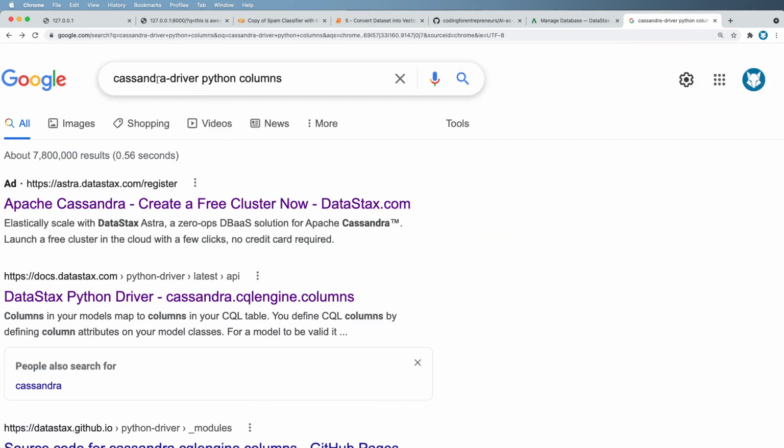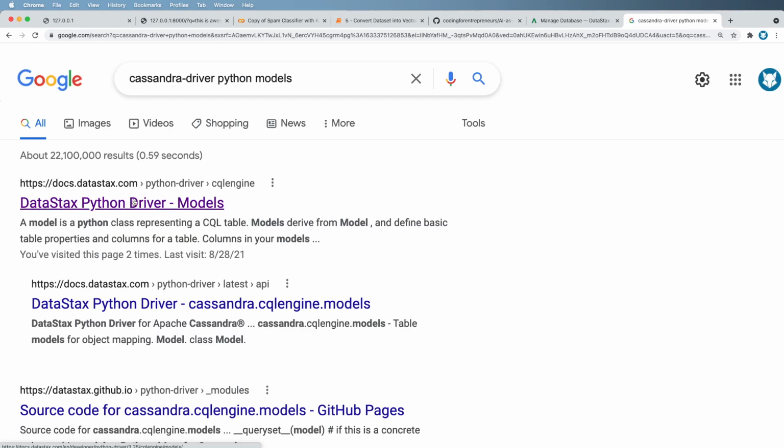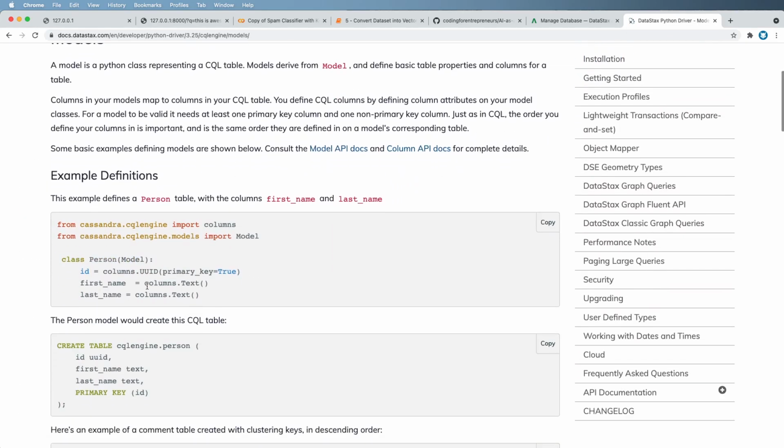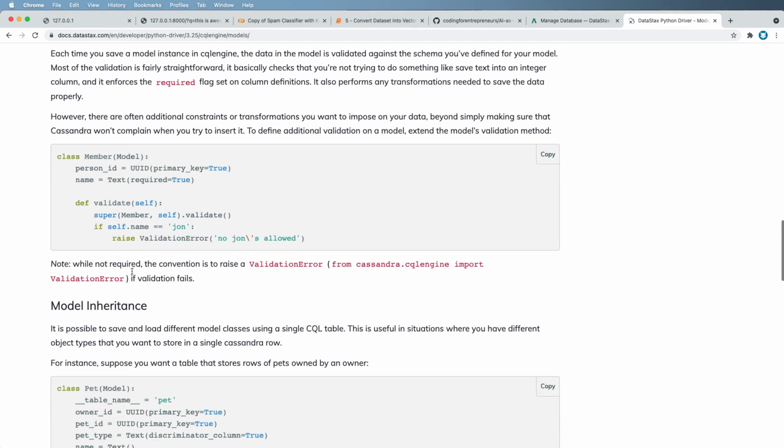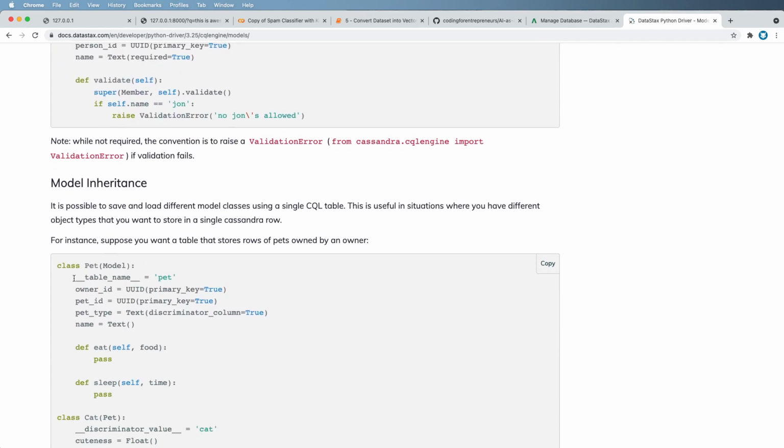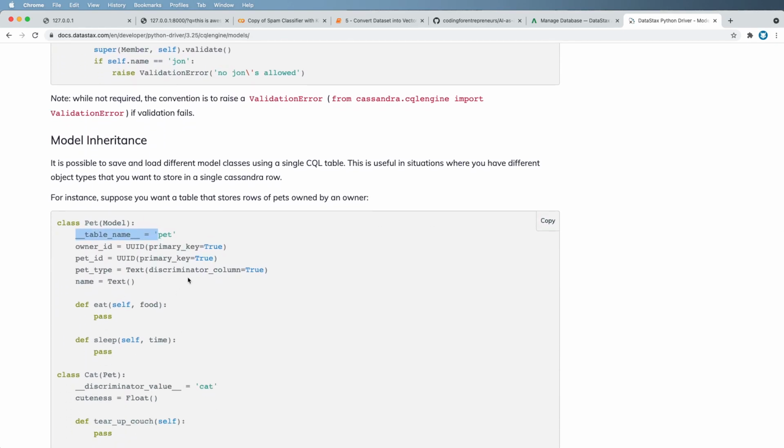So a quick way to do that would be Cassandra driver Python models, and then going into the models themselves, and you can see all of the configuration for the models in here for how you might want to extend it or how you might want to change things, right? So table name and then all of that.